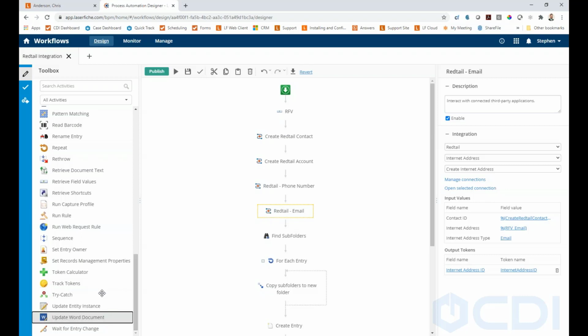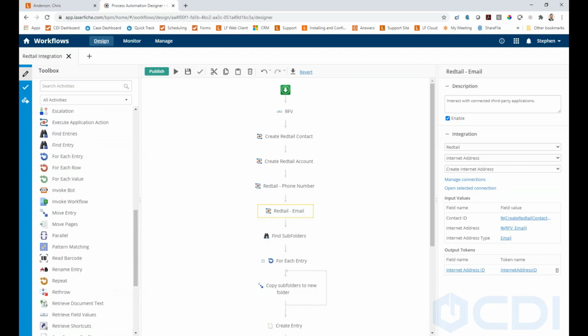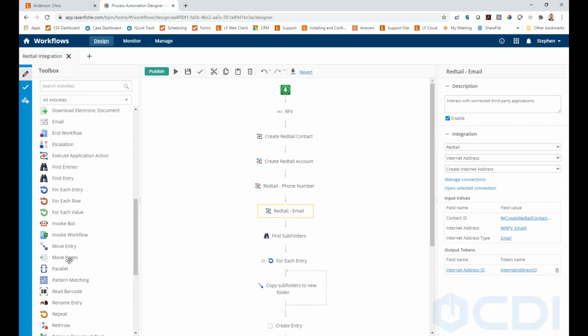We do have the update Word document. This ties into the out-of-the-box integrations with Microsoft 365. However, what you will notice is that we don't have one for PDF yet. So if you want to update a Word doc and use that field merge or mail merge option, we can do it with Word, but there's no option to automatically fill out PDFs. Once again, I think it's on the roadmap, but we don't have a time frame of when we can expect that.